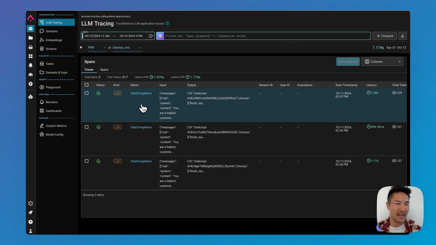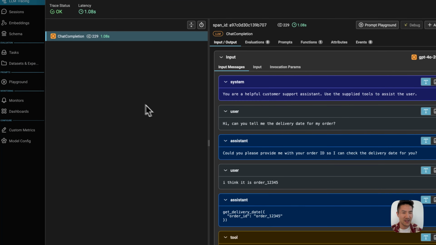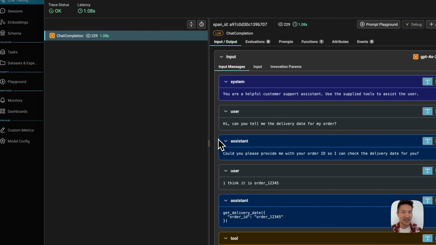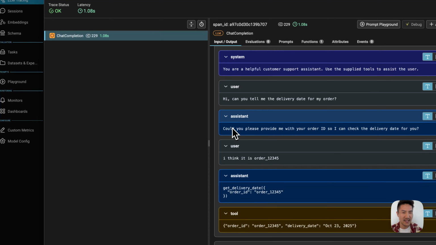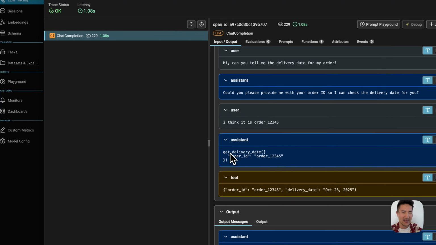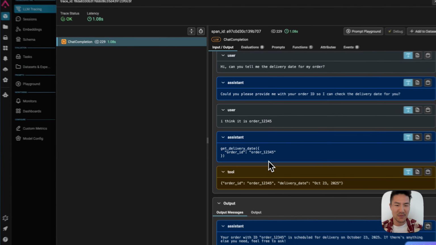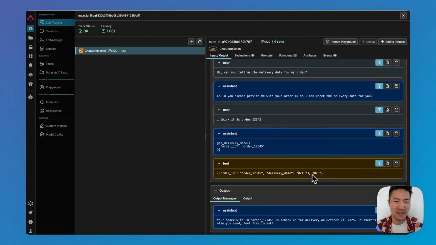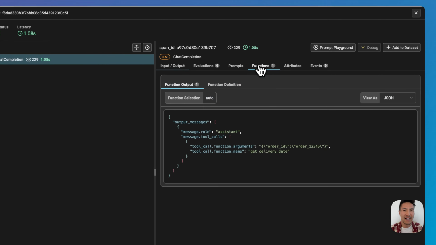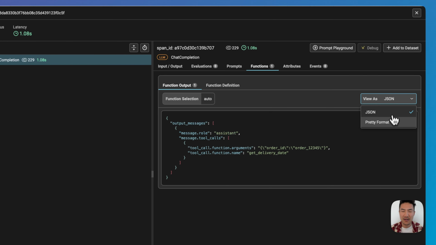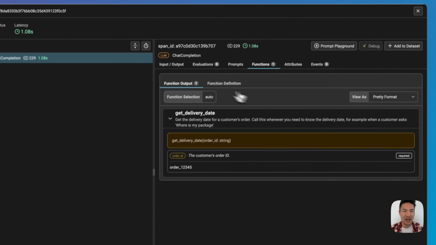So I'm going to open a simplified version of this using function calling, where on the right, you can see this customer support agent that I've built without the router template, where it's taking in user questions, and then it decides to call the get delivery date function, which returns a delivery date of October 23rd, 2025. So this makes it very easy to trace what happened with your conversation with your user.